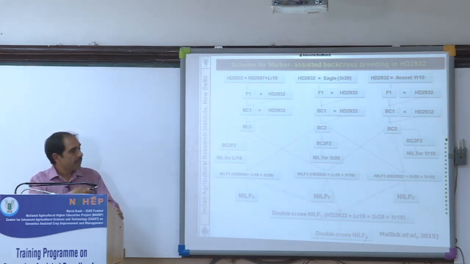Those plants which are carrying LR19, the gene will be in heterozygous condition. It will not be homozygous. It will be in heterozygous condition. Same is the condition here with SR26 and YR10.